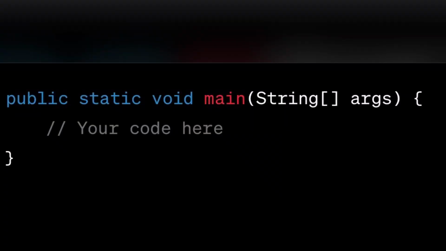The second is the main method. What is the main method? Inside our class, we have a special method called the main method. It acts as the entry point for our program and is where the execution begins.